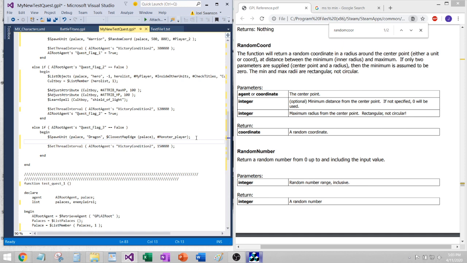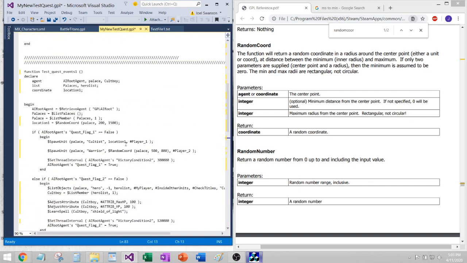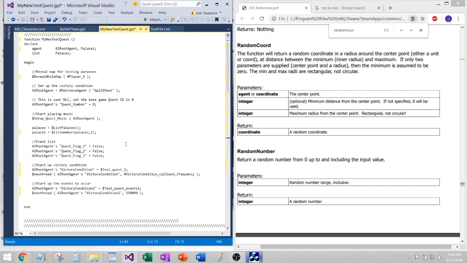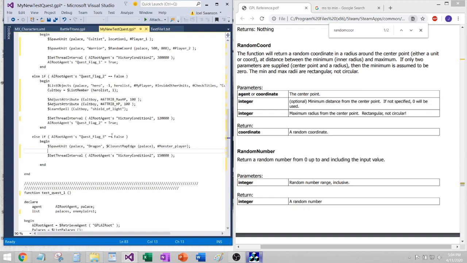Now there's a bunch of other more advanced things you can do, but I just want to give kind of a very basic overview of how to build a quest. So now this quest is pretty much ready to go. We've got a victory condition that we set down here.